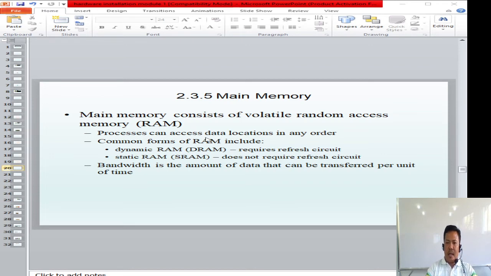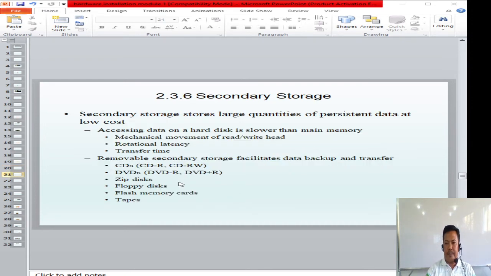Processes can access data locations in order, and common forms of RAM include dynamic random access memory, or DRAM. It requires refresh circuits. Then static random access memory, or SRAM, does not require refresh circuits. These are the two differences between DRAM and SRAM. The bandwidth is the amount of data that can be transferred per unit of time.